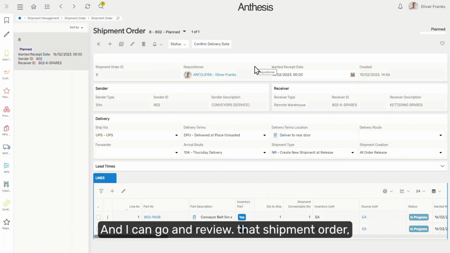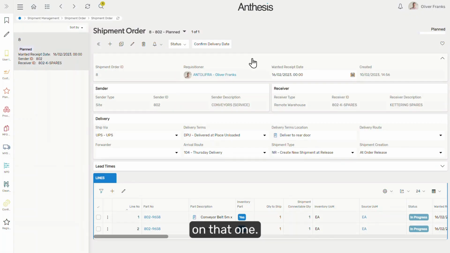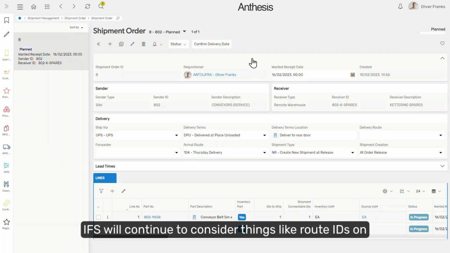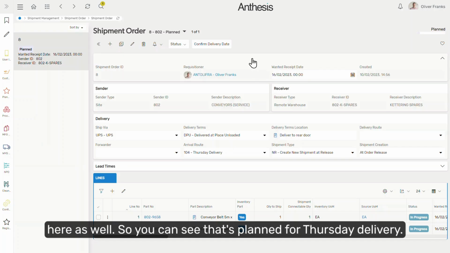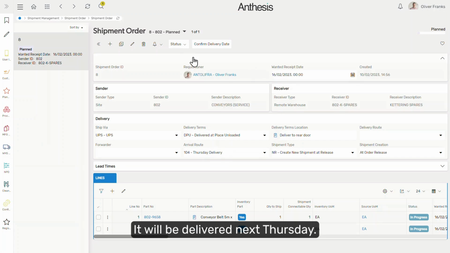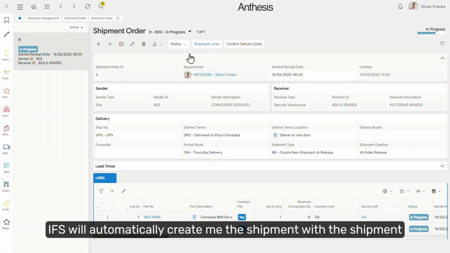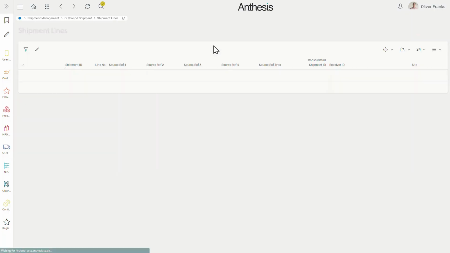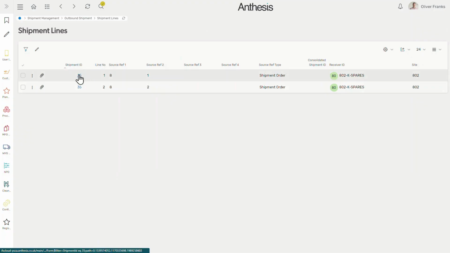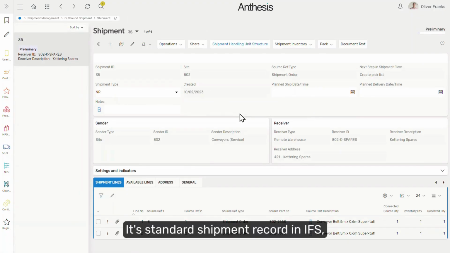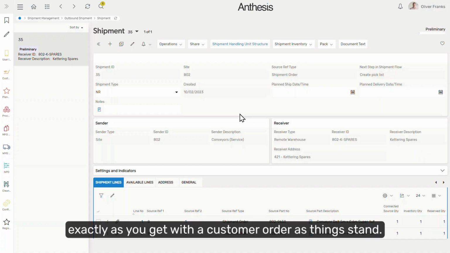And I can go and review that shipment order, check what the status is and what the details are on that one. IFS will continue to consider things like route IDs on here as well. So you can see that's planned for Thursday delivery, and it will be delivered next Thursday. And then when I release this, IFS will automatically create me the shipment with the shipment lines in the background. So standard shipment record in IFS, exactly as you get with a customer order as things stand.